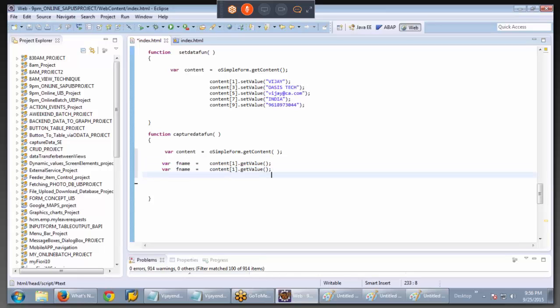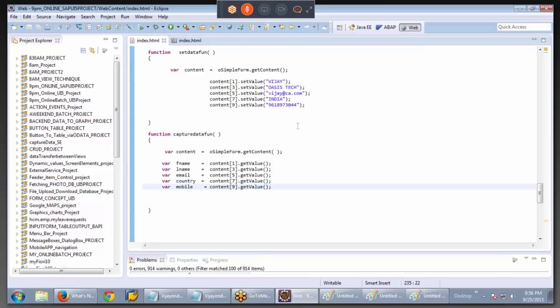Similarly, let us use other options: 3, 5, 7, 9. First name, last name, email, some country, mobile. So that is how you can capture.